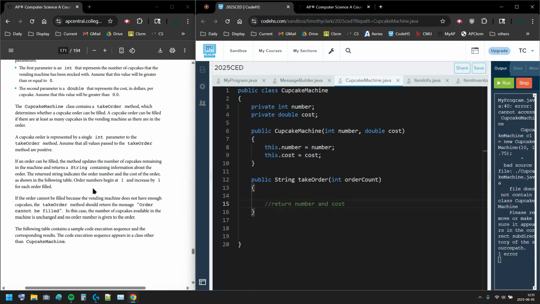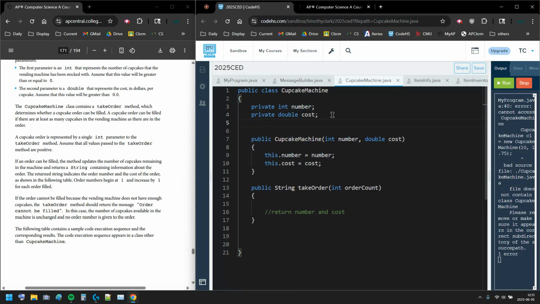So we might need to have another variable that we don't have yet. So like the order number. So we have the number, which is the number of cupcakes. So that's like the count. And we might need another variable. I'm thinking we need a private int order number.